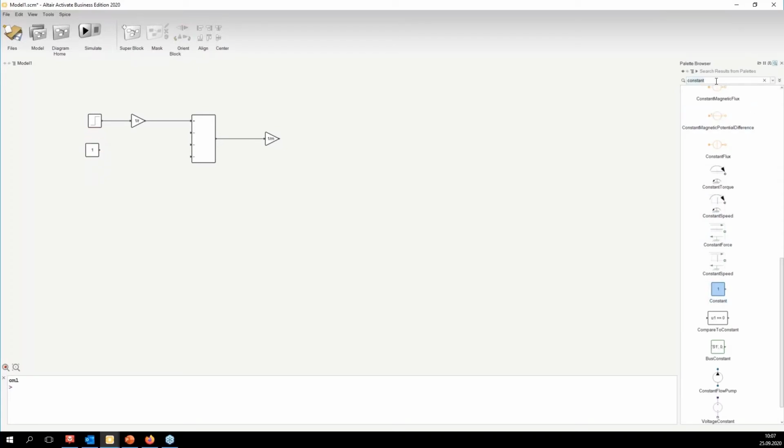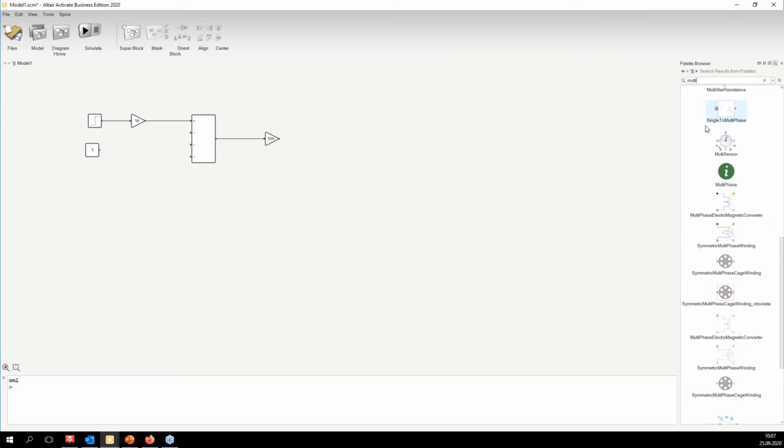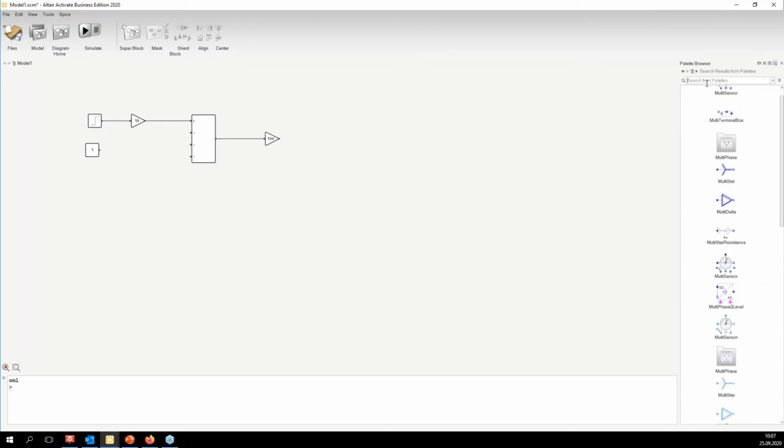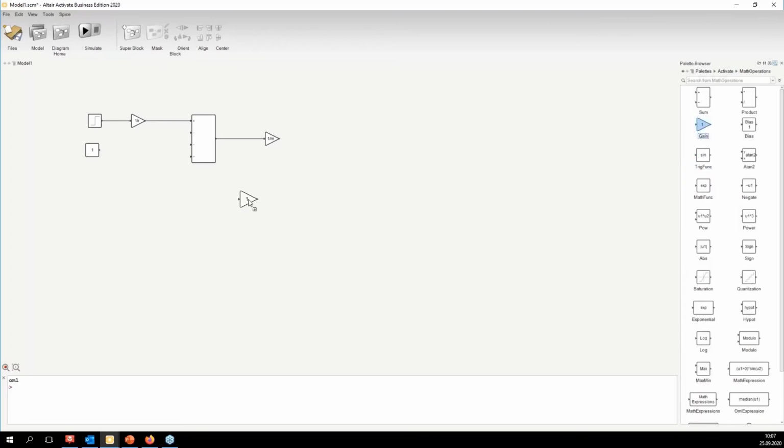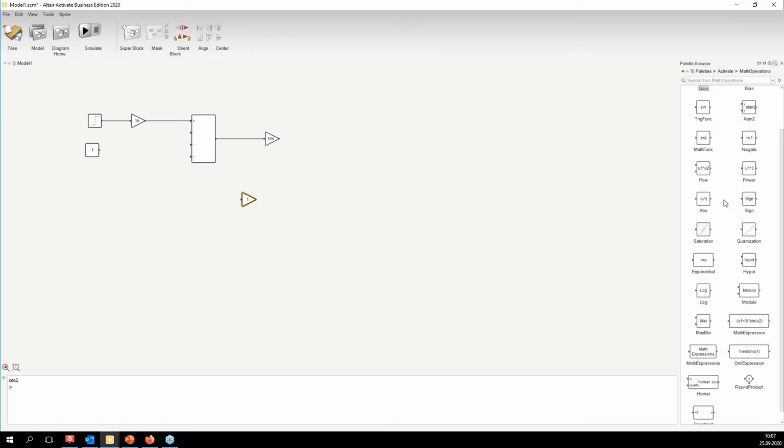Since I know the names of most of the blocks I use, I just searched for the names. You can also go into the library here and look for the block you want, like the gain, or look for multiplication, a product. This is the round product here. So we just connect this. We can click this and click this, and a connection will be made if you push the shift button on your keyboard.